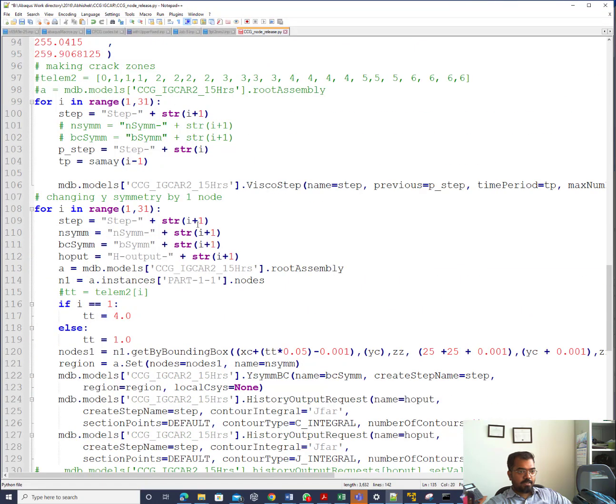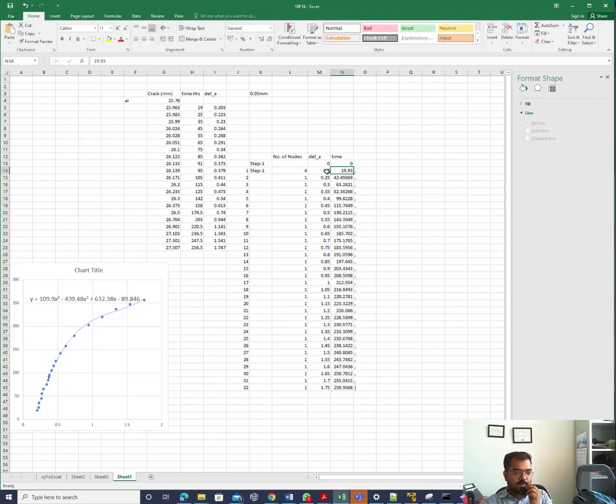And here I want to begin. So step 1 is already there, nothing is to be done there. But step 1 will have how much time period? See, that much amount of node is being released. So this much crack length happens at this point of time, right? This much crack length happens at this point of time, and so when this number of nodes are released, this much time has already passed. So for step 1, this should be the time, 19.93 hours.